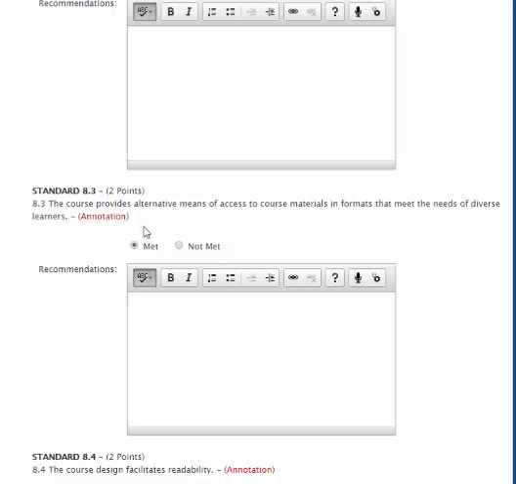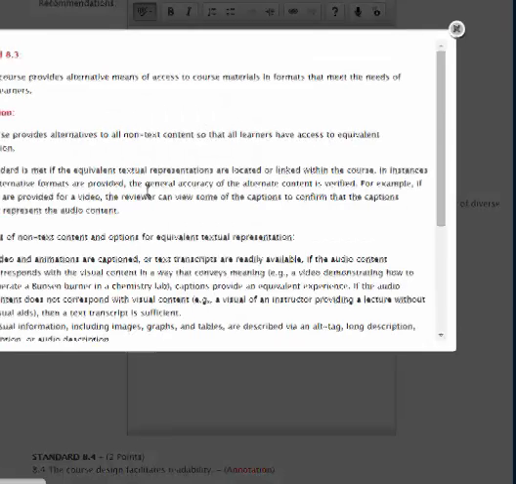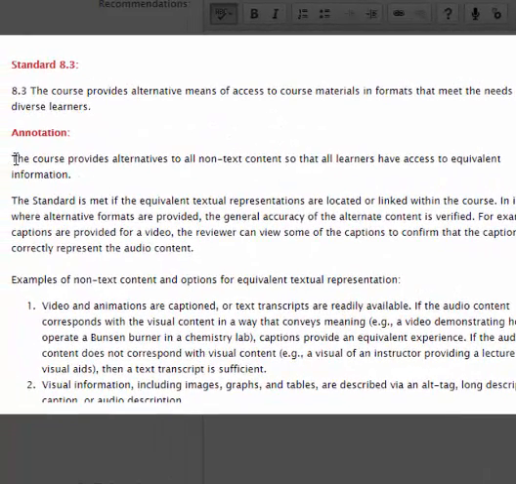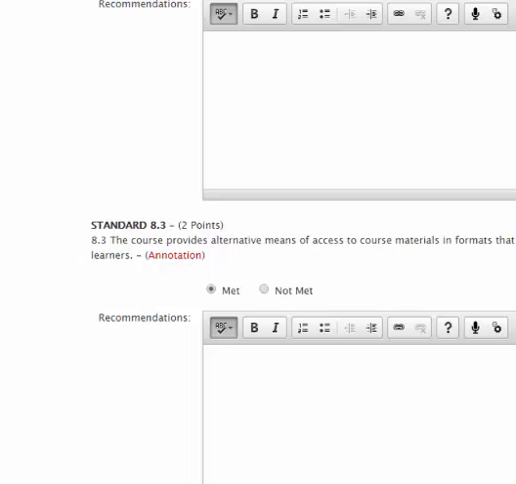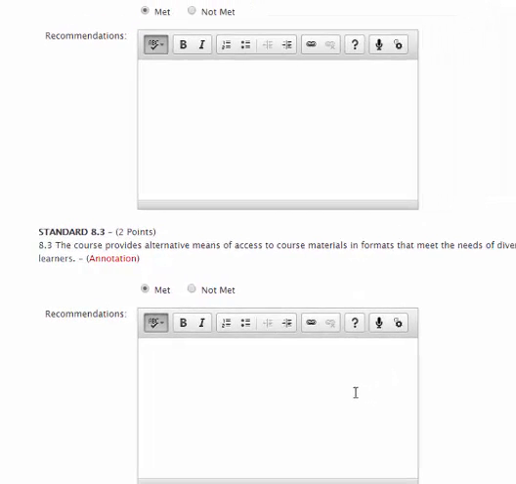The course provides an alternate means to access course materials. The biggest thing here is that the course provides alternatives to all non-text content. So if you're using videos, you want to have those closed captioned or have a transcript of your video. Most YouTube videos do have closed captioning already.